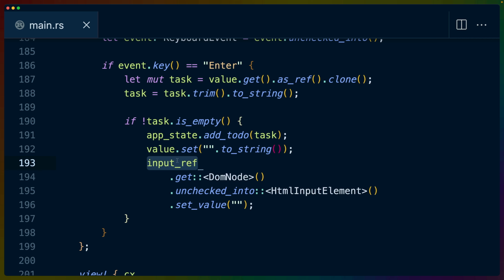And then we use the input ref that we created to get the DOM node, not check it, and cast it as an HTML input element, and then set the value to an empty string. So there's a little bit of type unsafety here when dealing with the DOM directly. So we got rid of the virtual DOM, but we adopted low-level casts between a thing that we have a reference to and what we want it to be. So a little bit of a trade-off here.